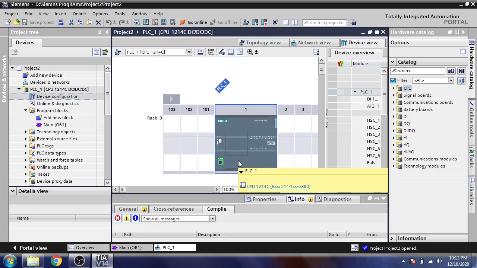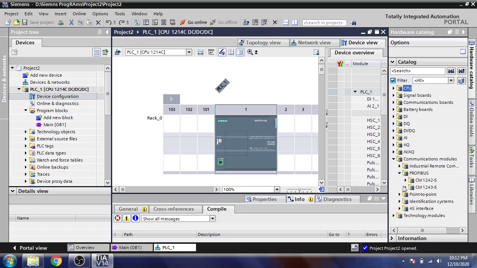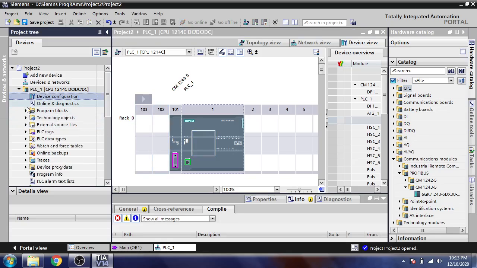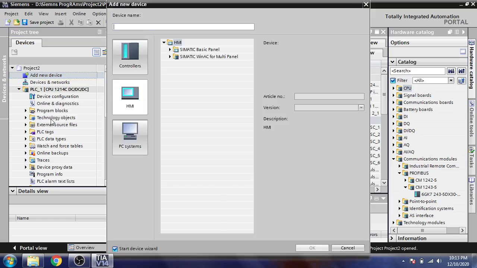In this case you will see the PLC doesn't have a Profibus port. So if I am going to connect to it, I am going to use a communication module. You will see I have a Profinet, so I am going to add a Profinet in it. My PLC also has a Profinet port. Now I am going to show you.